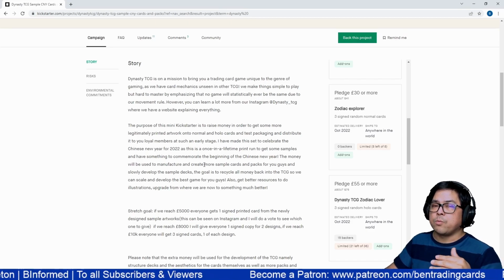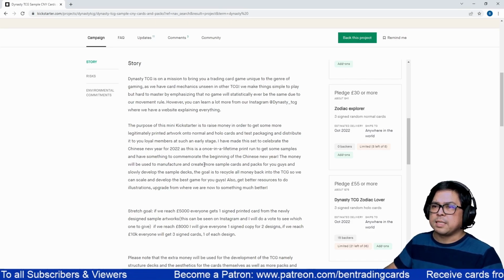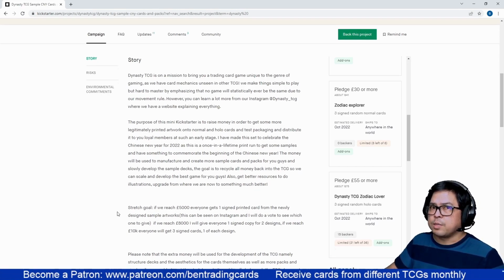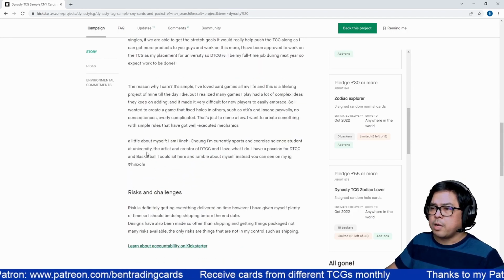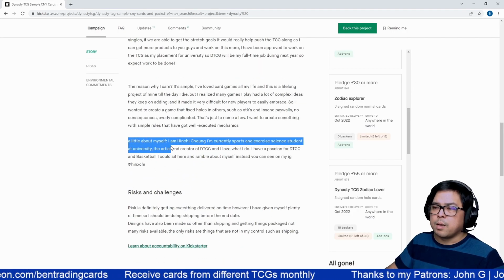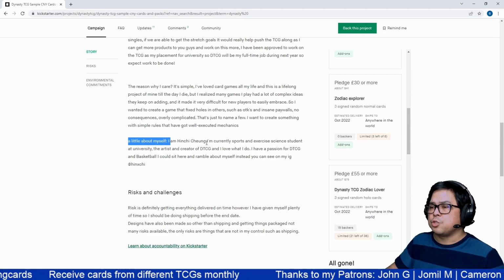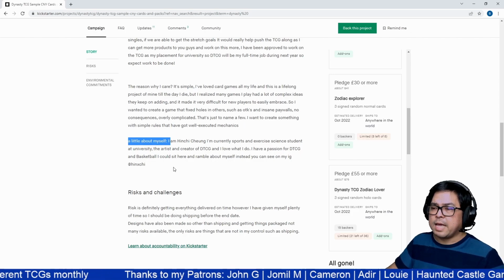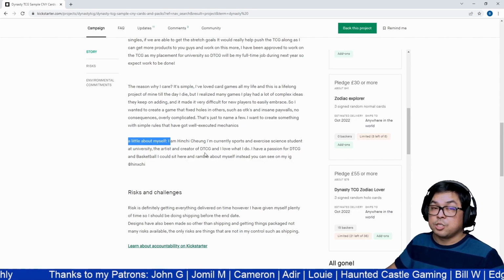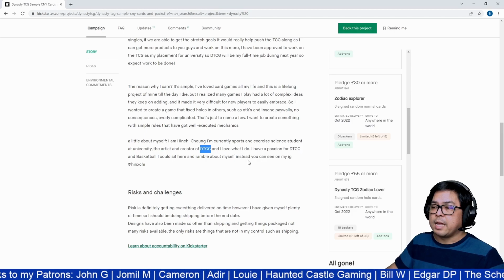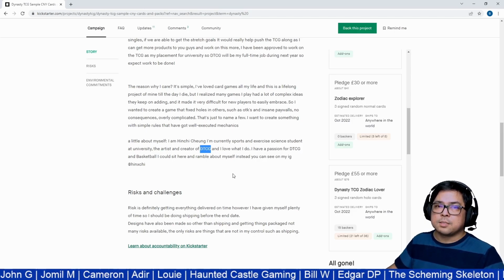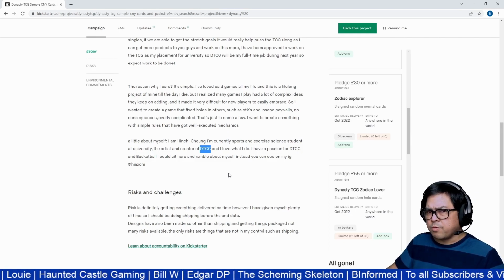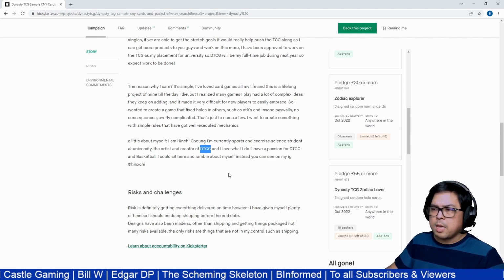He already has some sample cards that he drew himself, because he is a student. You can see at the bottom right here: a little about myself, I am Hinchy Chung. I'm currently a sports and exercise science student at university, the artist and the creator of DTCG, Dynasty TCG, and I love what I do. So he is a student. Just watch my interview, guys, and you will know more about him and his background.